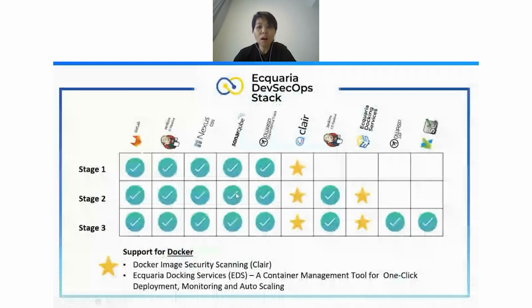Now, so what do we offer in our Equal DevSecOps stack? Just now we talked about how you can roll out your DevSecOps in 3 different stages, right? So our Equal DevSecOps stack is able to fulfill the requirements of all these 3 different stages with additional support for Docker. Okay, we also built a tool ourselves called the Equal Docking Services, or in short, EDS. It is a container management tool for automated deployment, or we also call it a one-click deployment, monitoring, and auto-scaling.